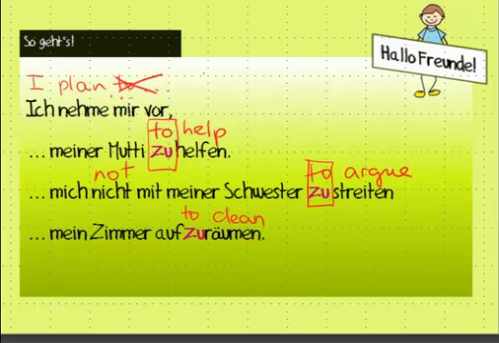Take a note, please, of the separable prefix verb here, which puts the zu in between the prefix and the verb. Make sure you check your vocabulary list so you know which verbs are separable and which ones are not.